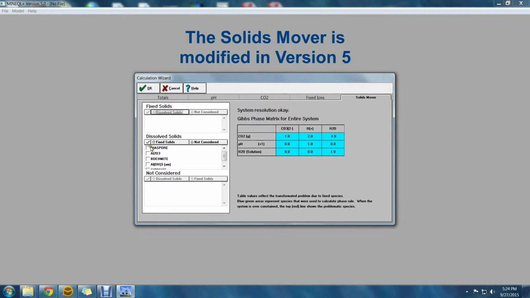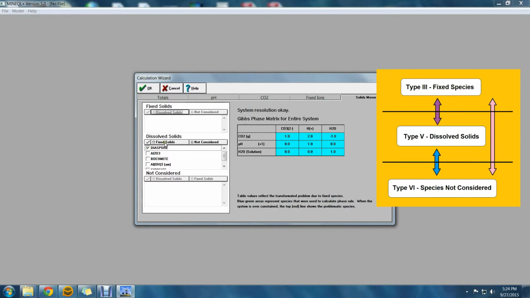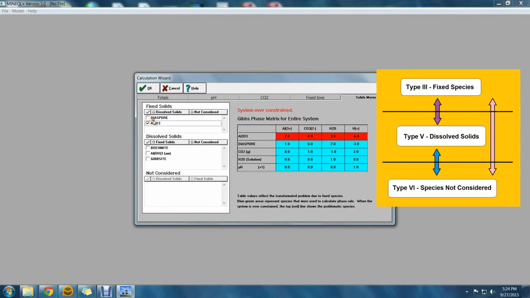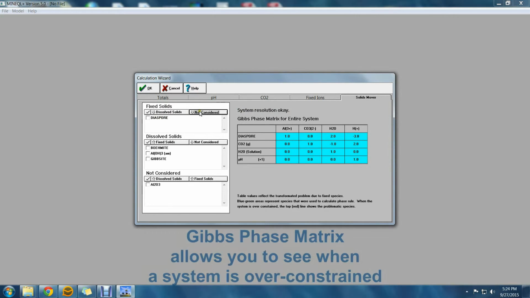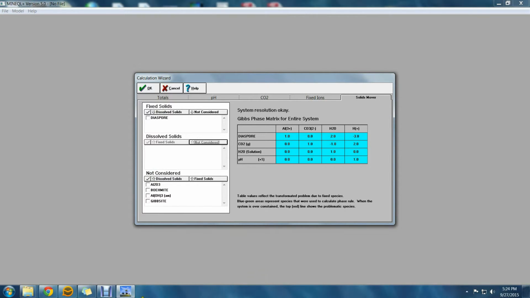The solids mover has been modified in version 5. In previous versions, you were limited to moving solids between type 5 dissolved solids, potential precipitates, and type 6 species not considered. Now in version 5, you can also move solids into the type 3 fixed category. This feature was made possible because the addition of the Gibbs phase matrix allows you to see when your system has become over-constrained. Now you have much more freedom to set solid phases as you see fit, and the phase matrix will let you know when you are getting into trouble. Overall, there is better control and more transparency of underlying conditions.